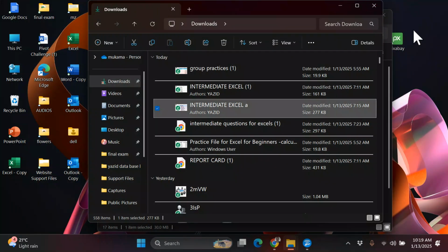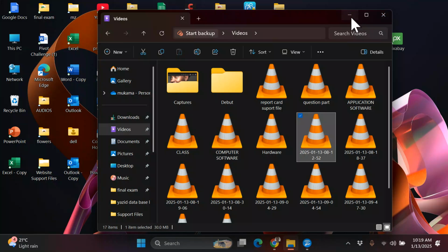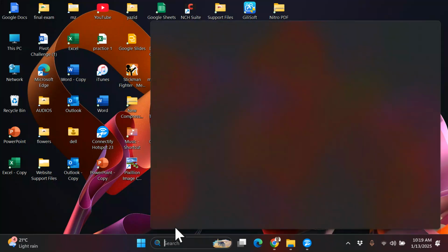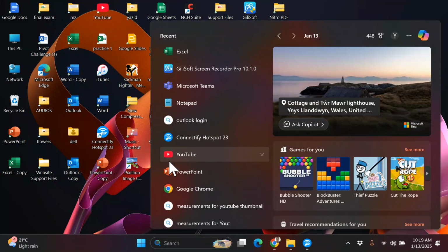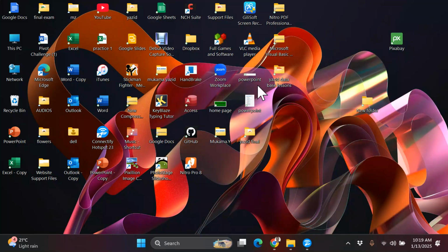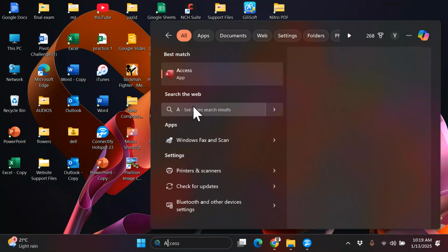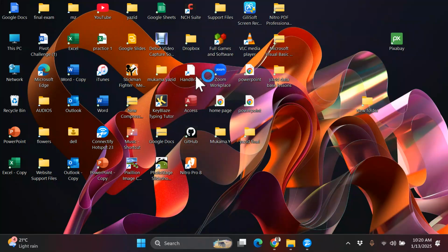After closing, then we go to our desktop. Then we look for Access. We go and look where there is Access. Here I'm trying to search for Access. Here I can get my Access, or I can just type Access and open. I'm trying to open my Access.